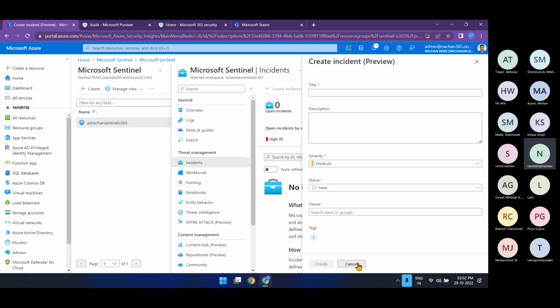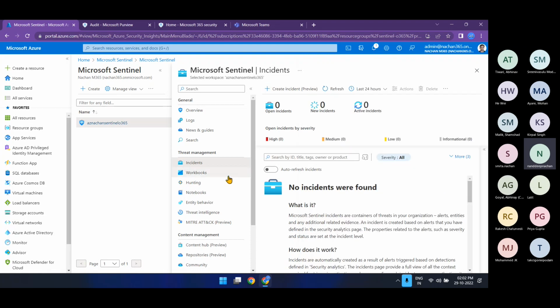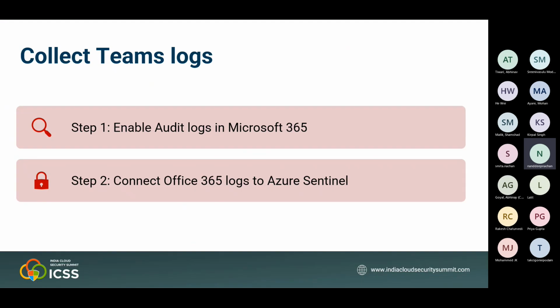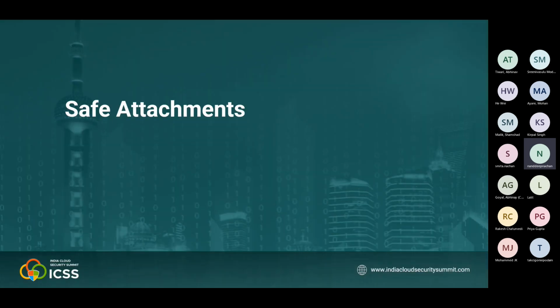And when an incident happens, even if you want to rectify it or notify any of the users, you will be able to do anything of that sort, right? So this is what we are able to do with Microsoft Sentinel and Microsoft Teams. Now let us look into the other security feature, which is safe attachments.